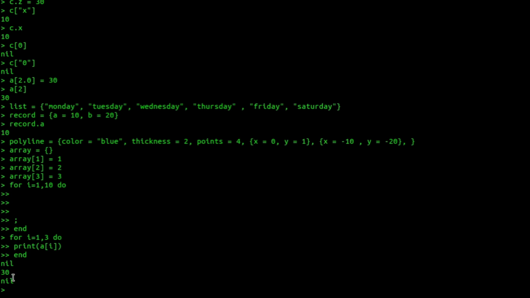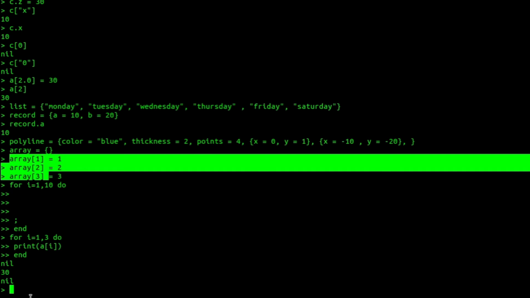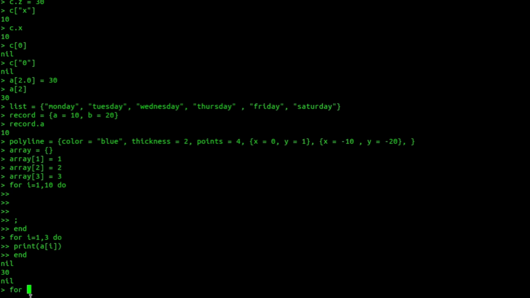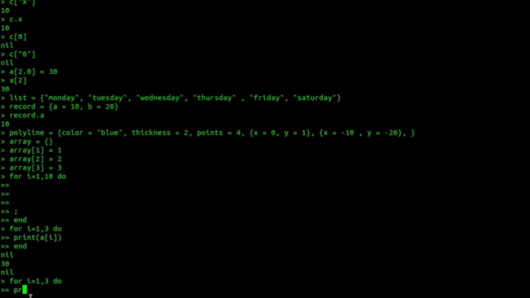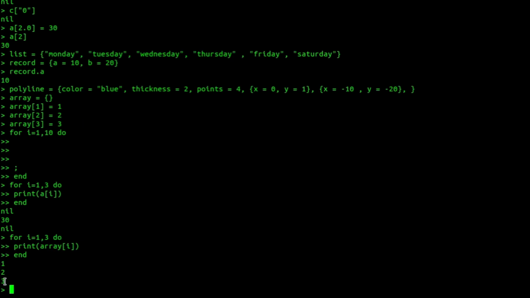So nil 30 nil. Why is that? Because I used a. I should have used array because I used the array table here. So that is again a mistake. So what I will do again quickly. Print array of i. Here you go. So you get 1 2 3.